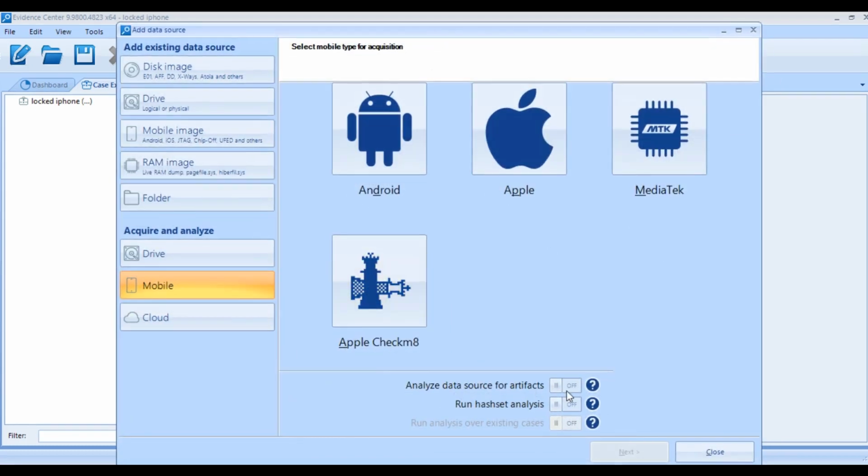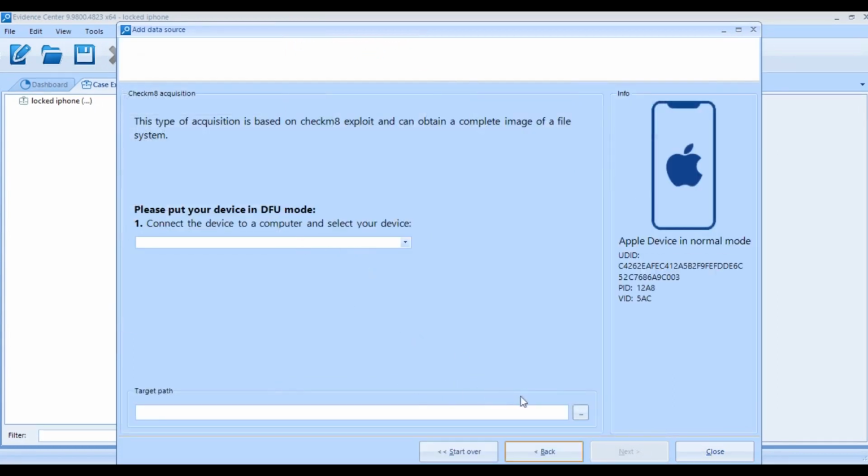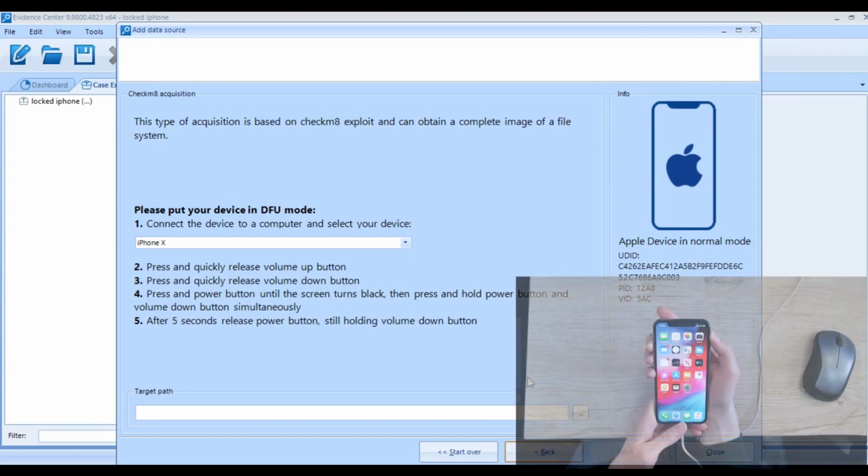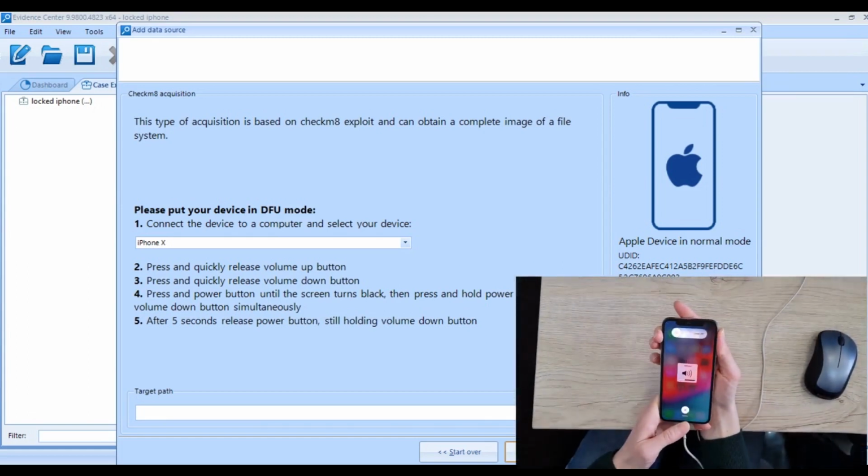At last, we are going to show the process of entering DFU mode on iPhone X. In Belkasoft Evidence Center, we start immediately with Apple Checkmate acquisition method selecting. Then we choose iPhone X in the drop-down menu and see the guidelines for entering the DFU mode for this certain model. Let's observe the process live on the screen of the phone.